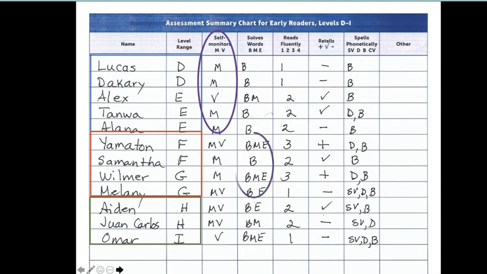With my next group, I might want to focus more on decoding, on solving words, because maybe that's what's holding them back from making progress. You always want to ask that question. What is it that's holding them back from moving forward? And with my last group, perhaps I want to work on the retelling skills, because maybe that's what's holding them back from being stronger readers.